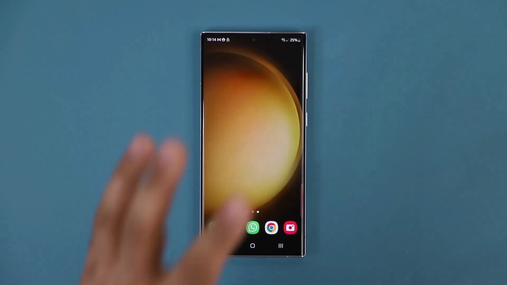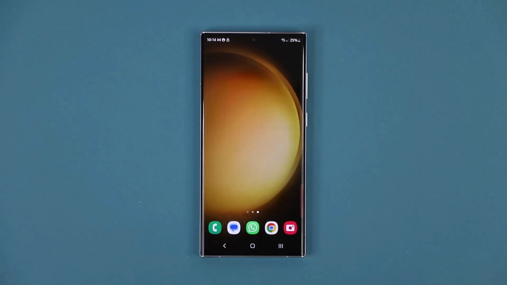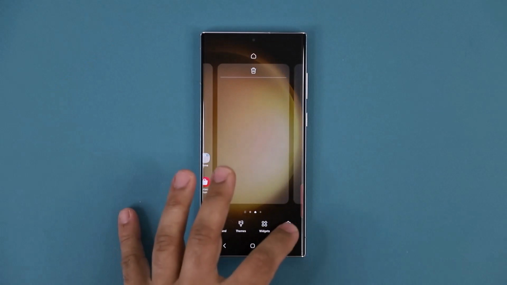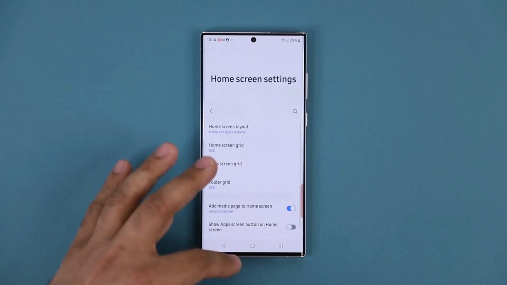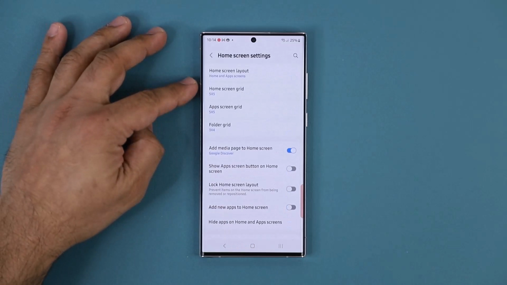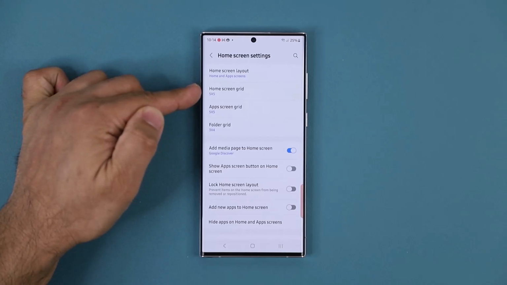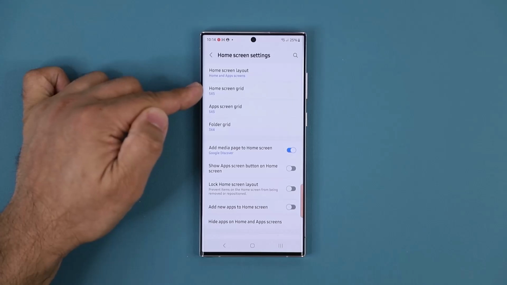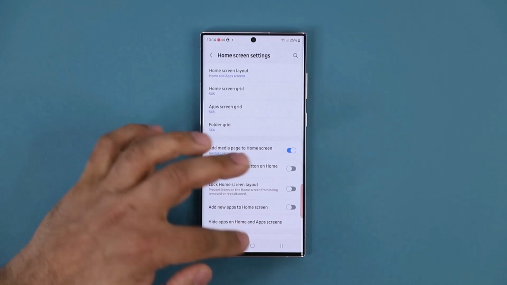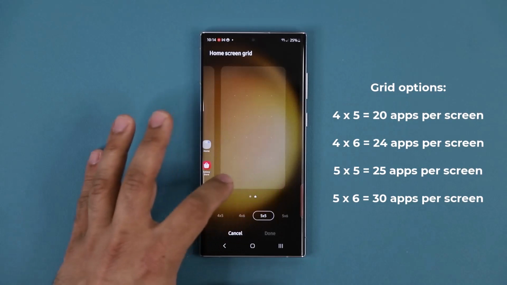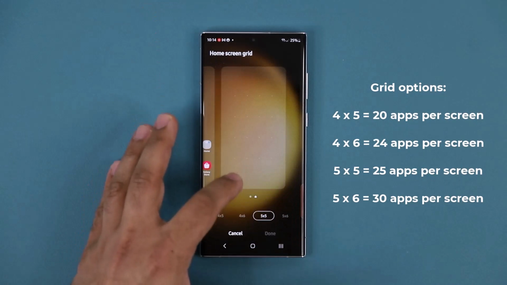Now when it comes to the home screen, there are a couple of very important things you can do here. Normally you pinch the screen and go to the settings, and you have a whole bunch of home screen settings. What I like to do is set my grid. We have a home screen grid and an app screen grid. With the home screen grid, I have a 5x5. So look at this, tap. I can have 5 apps this way and 5 apps this way.